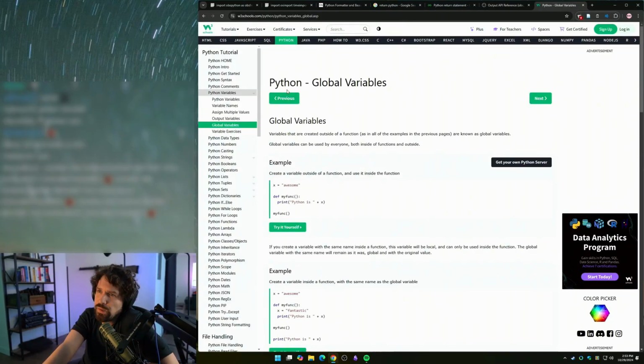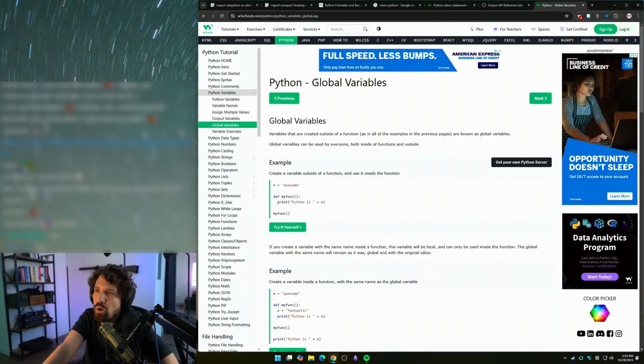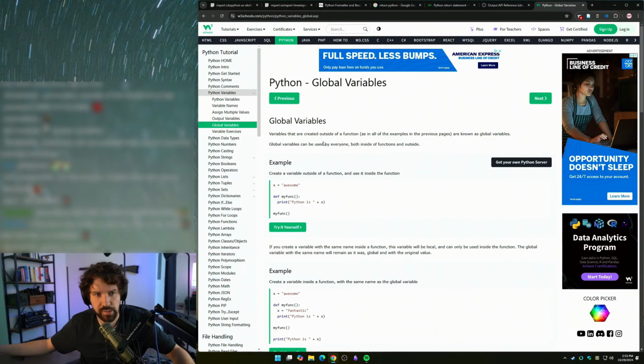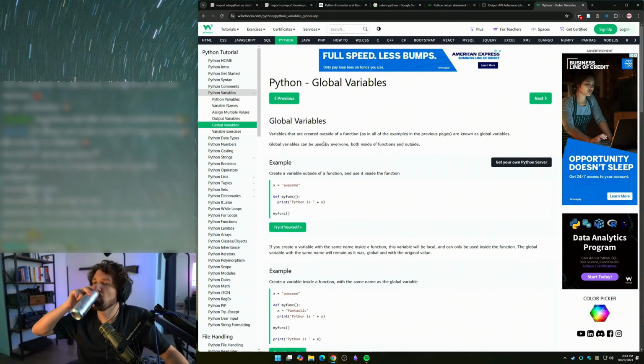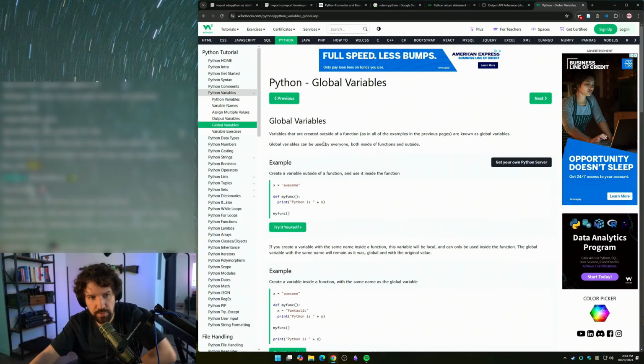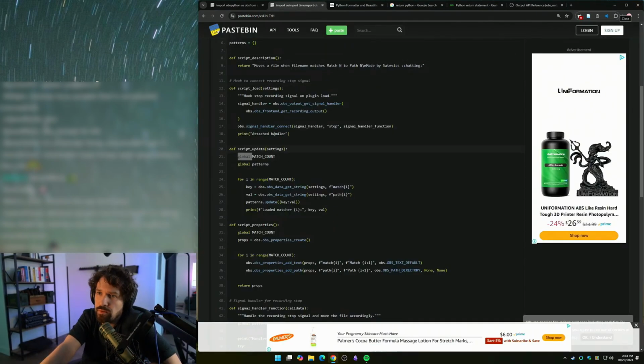Global variables. Variables that are created outside of a function, as in all of the examples in the previous pages, are known as global variables. Global variables can be used by everyone, both inside of functions and outside. Okay, I'm guessing you can define functions with variables that are local to the functions themselves, and then you can have global. Okay, makes sense.